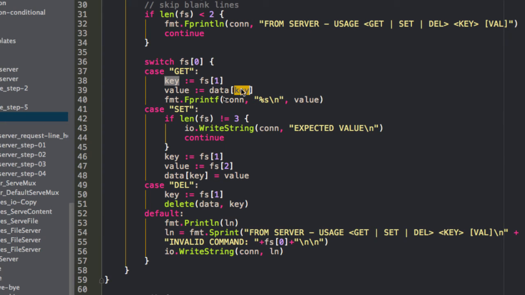They pass me a word, and I'm going to look that word up and get that value. That's my value, and I'm going to write that back. I'm going to write my value back using fprintf, so it puts that value right there and gives me a new line and connection.